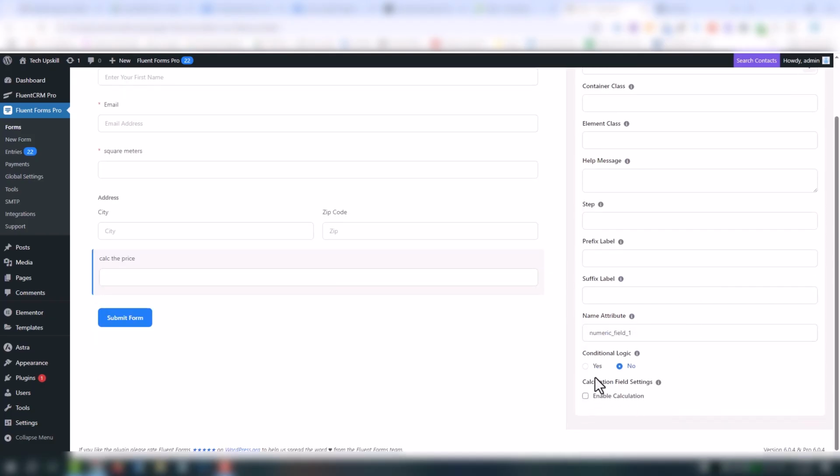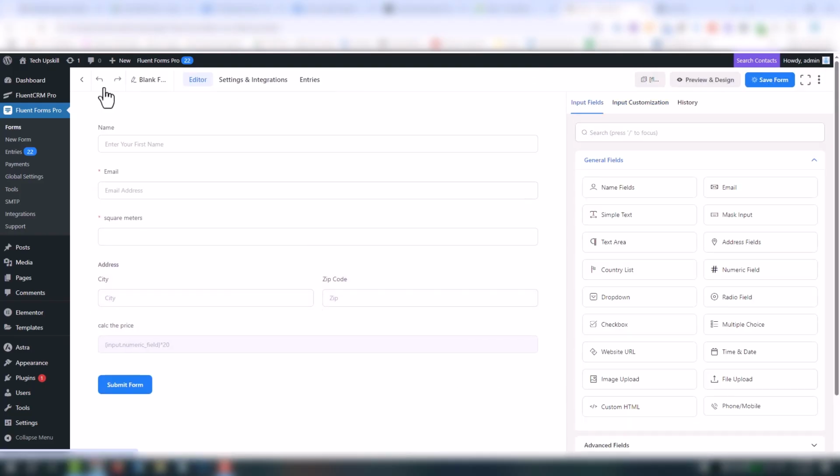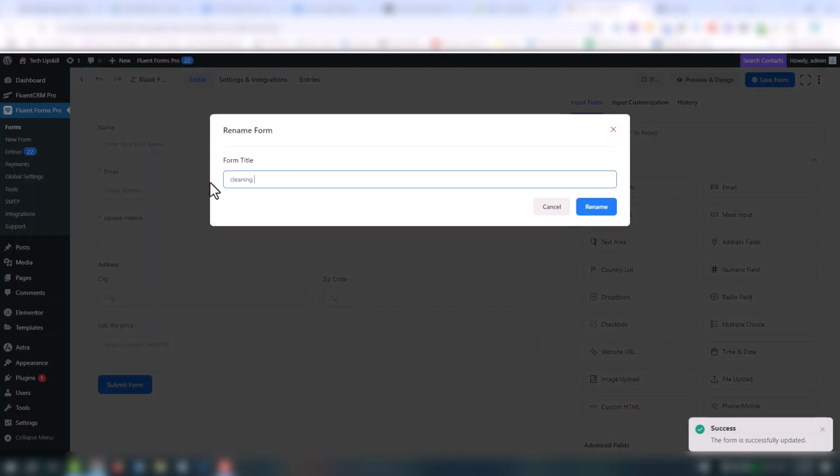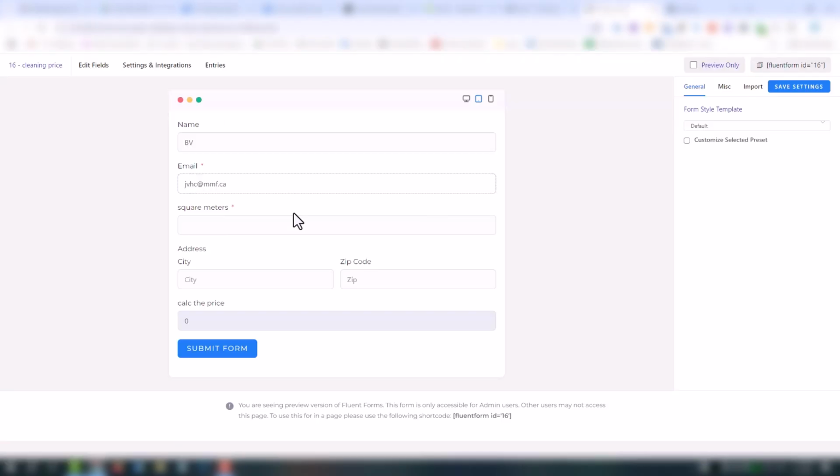In the number field settings, I'll go to the advanced options and enable the calculation feature. For the formula, I'll set it to multiply the square meters by 20. Then, I'll rename the form to Cleaning Place. Let's test it out. I'll enter 50 in the square meter field, and just like that, the calculated price shows 1,000. It works like a charm.